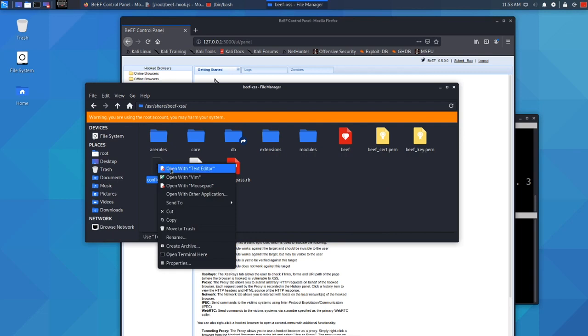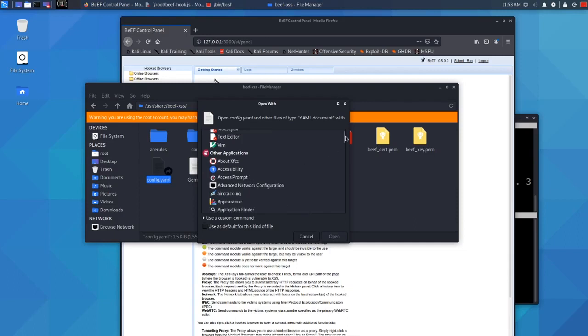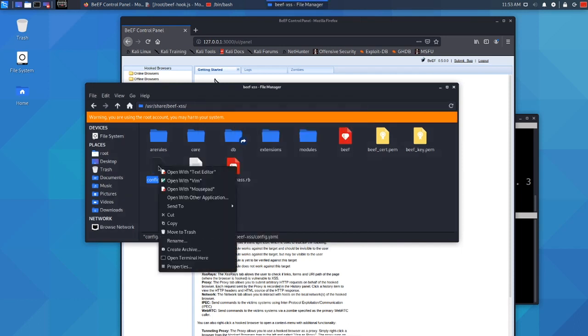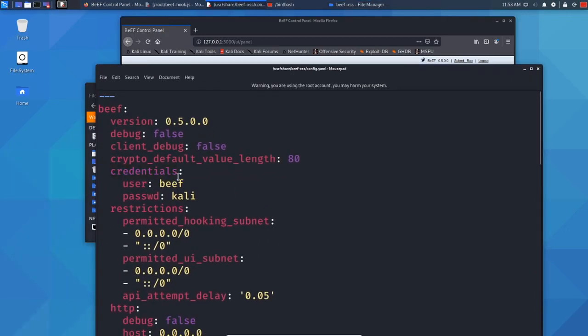So you right click, Open with Text Editor. If Text Editor isn't an option here, go to Open with Other Application. Then scroll down until you find Text Editor. So if I scroll down, you can see it's actually not showing up here because I've already opened it with Text Editor before. But it should appear around here where the terminal is. And once you've done that, you should be able to open it with the Text Editor and it'll look like this.